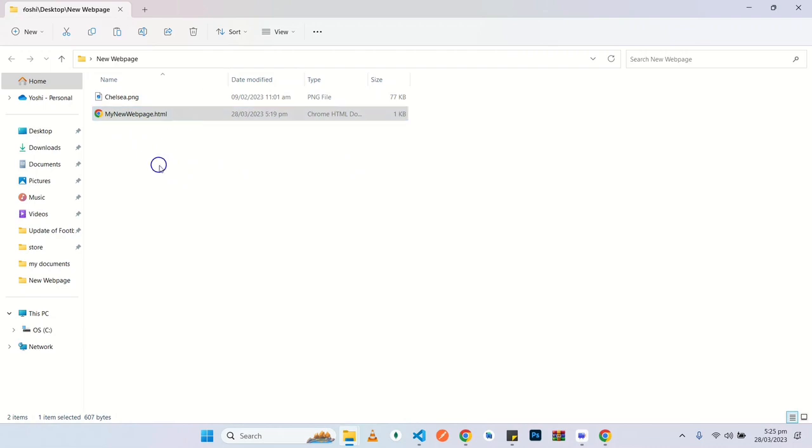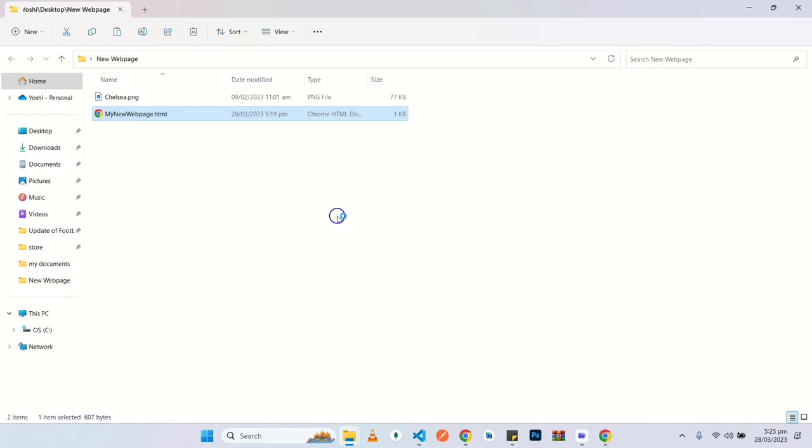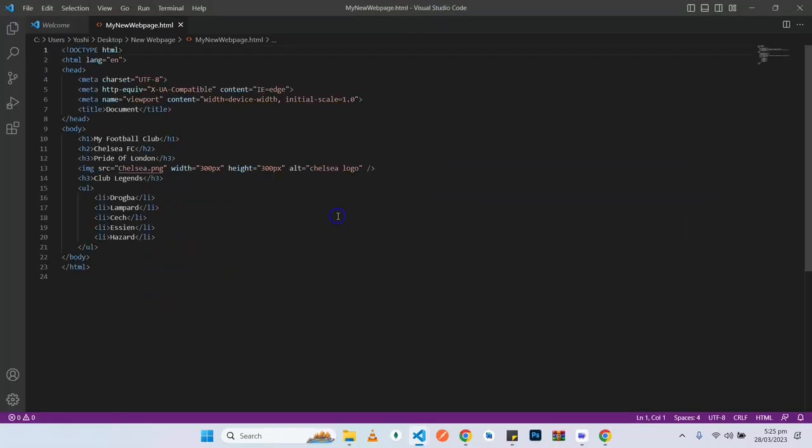Then here is where mine is. So it's an HTML file and an image. So I'll just right click on this and open with VS Code or Visual Studio Code. So this is my simple HTML code right here.